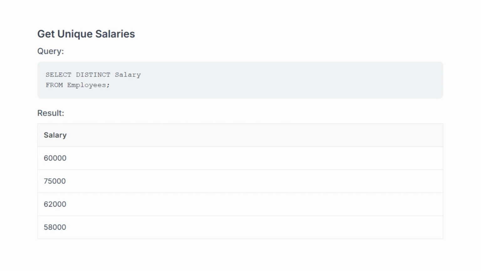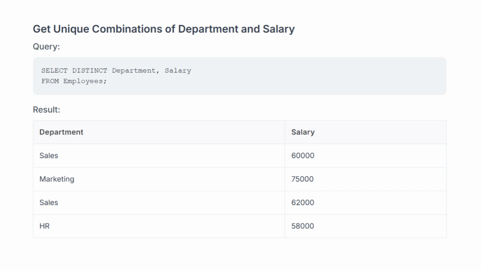Notice how we get 4 different salary values: 60,000, 75,000, 62,000, and 58,000. This immediately tells us the salary range in our company and how many different pay levels exist. Here's where distinct gets really powerful. You can use it with multiple columns. When we select distinct department and salary together, we're asking for unique combinations. Look at the output. We see that sales has employees earning both 60,000 and 62,000, while marketing has employees all earning 75,000. This gives us insight into departmental pay structures.